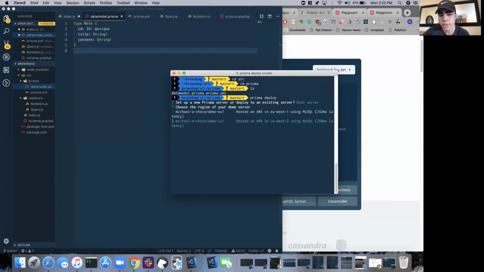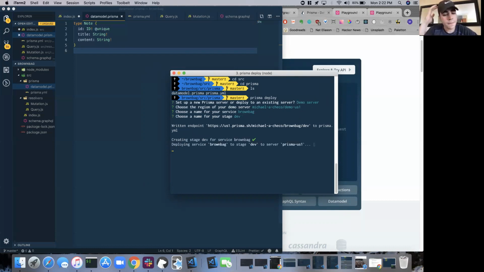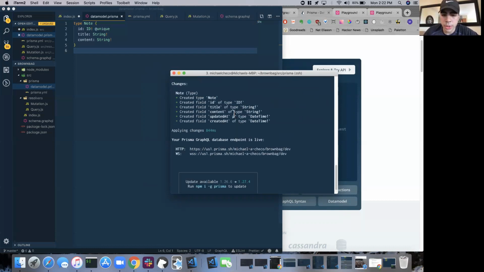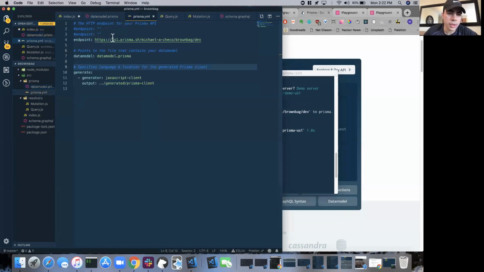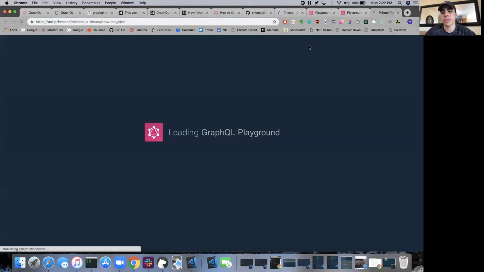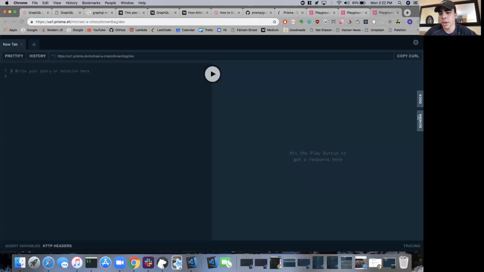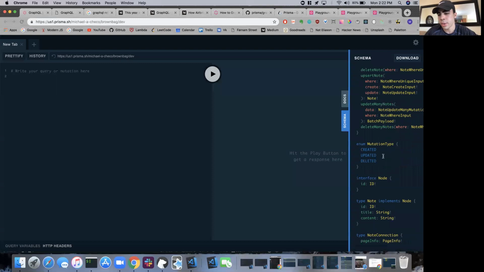I'm just gonna pick US, it's fine. A name for the service, I'll just call it brown bag. Stage, we're in the dev stage. Okay, so what has Prisma done? Well, it's given us this endpoint. If I go into my YML file, I can see that this endpoint is here. And let's actually see what this gives us. It gives us a playground with a bunch of stuff that we can do now.